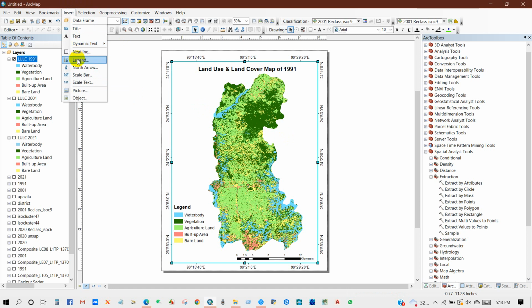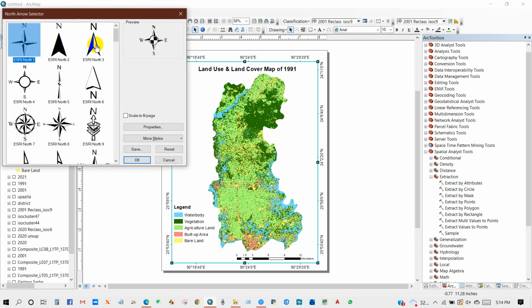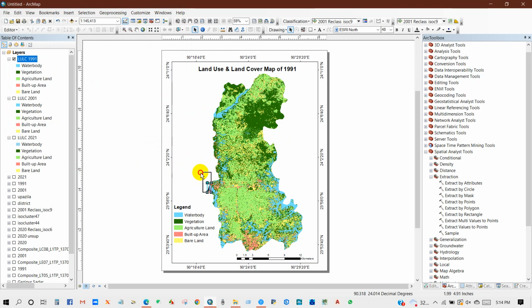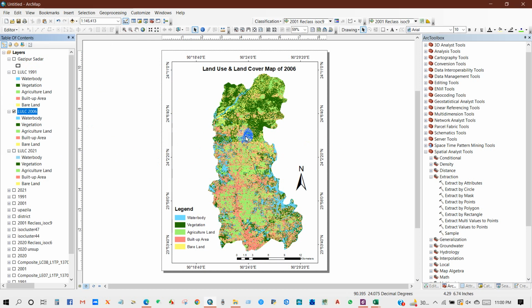And I will add scale bar, I mean not the arrow, scale bar I have already added. The north arrow, you can select any design. Similarly, you can do it for the other maps as well.